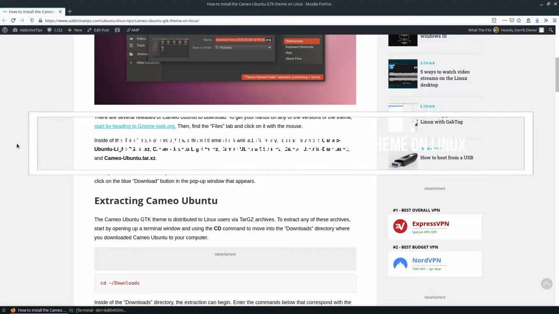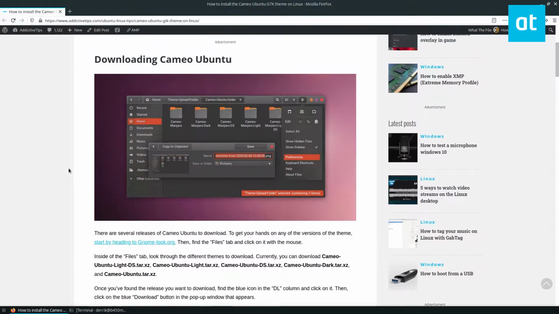In this video, we will be going over how to install the Cameo Ubuntu theme. Now, before we get started, Cameo Ubuntu definitely works best on GNOME, even if you're using Ubuntu, but you can do it on any distribution. You can even do it on XFCE, though it may look a little different.